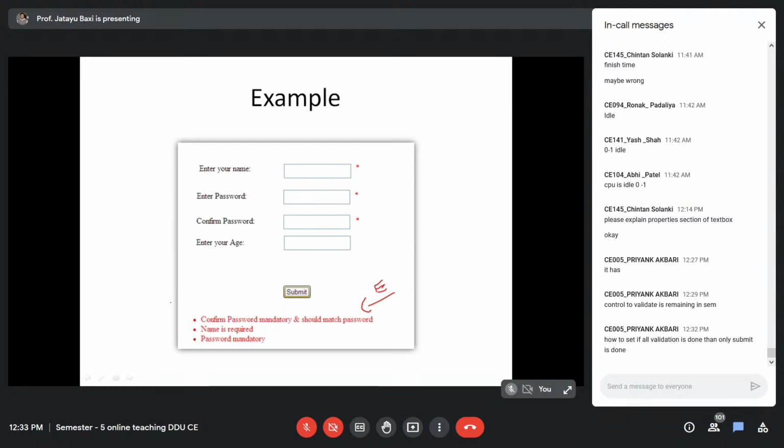See, every validator control has two properties. One is the text property and the second is the error message property. Whatever you write in the text property will be visible over here. And whatever you write in the error message property will be visible in the validation summary control, right?